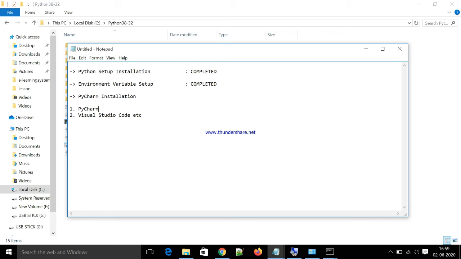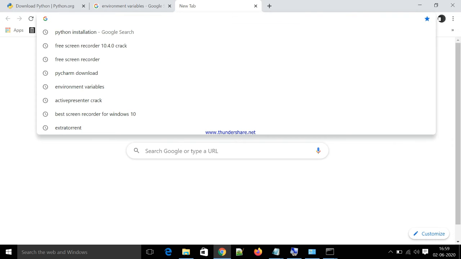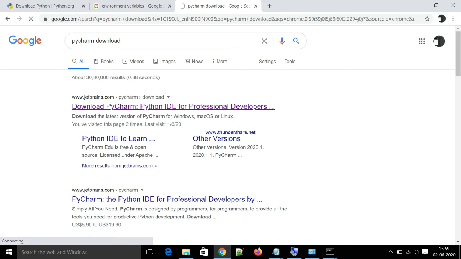So in this tutorial we will be installing PyCharm. In our future videos, we will be using PyCharm as our IDE. So let's begin with the process of installing PyCharm on our system. PyCharm download. Just Google it. You will get the download PyCharm page.